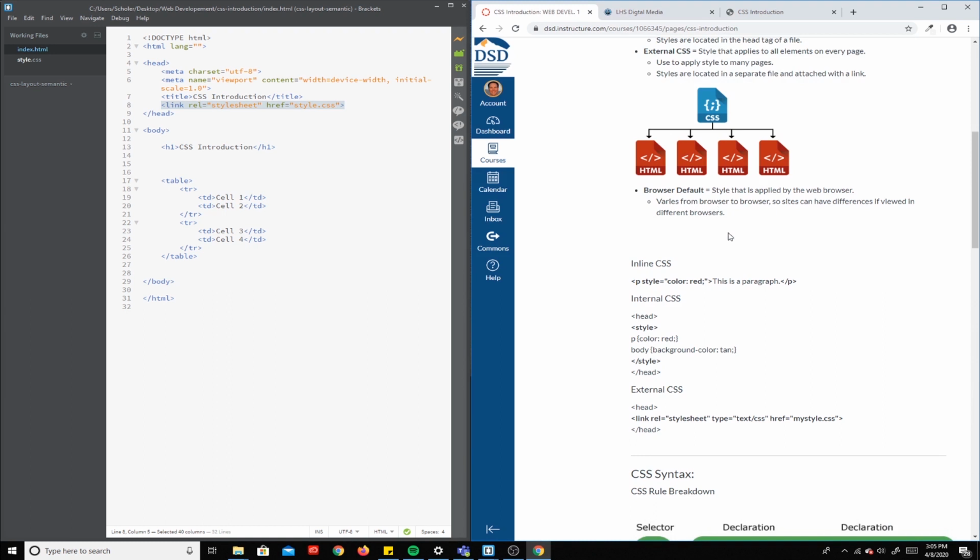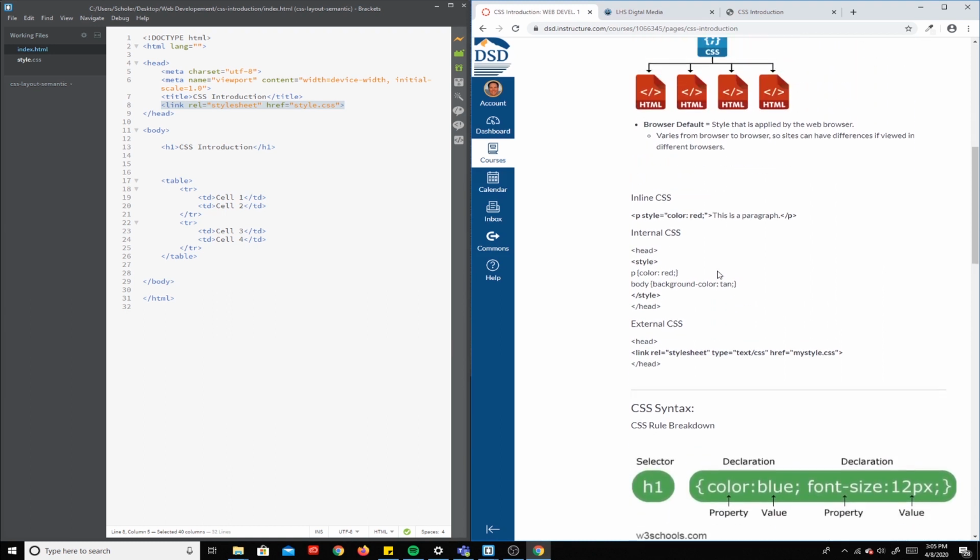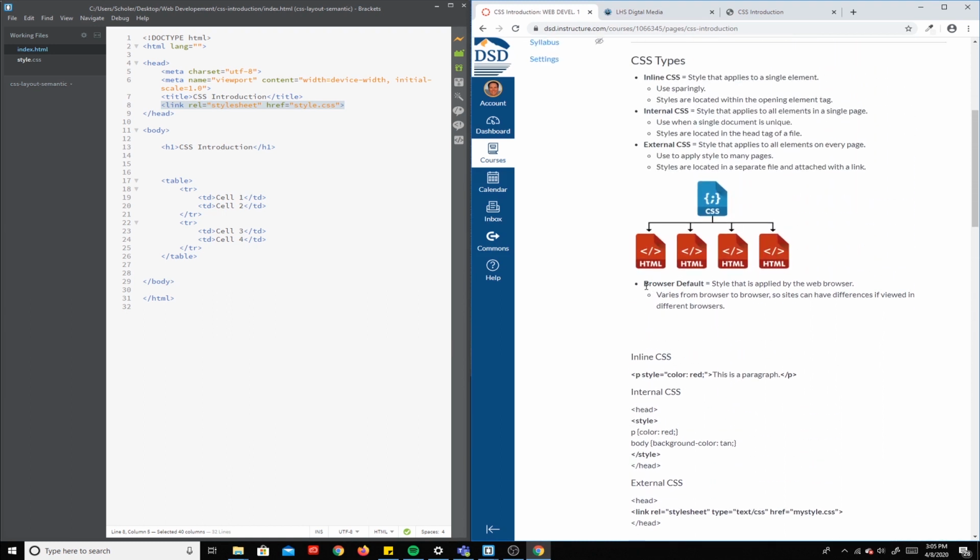So the last type of CSS we're going to look at is called browser CSS. This is default CSS. This is nothing that you add. Chrome, Firefox, whatever it is, will add its own different basic default CSS to your pages. That's why sites can look a little bit different in different browsers. Sometimes that can cause problems, however. And for example, let me show you.